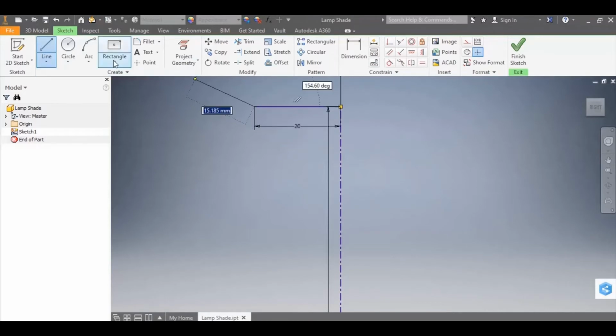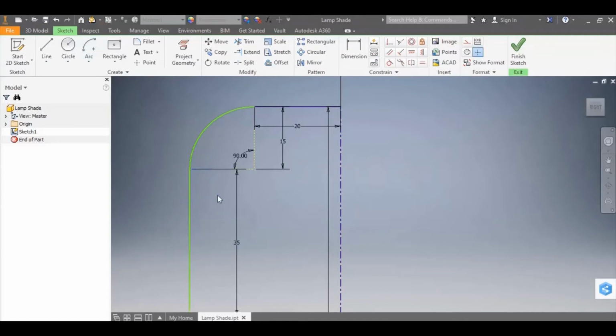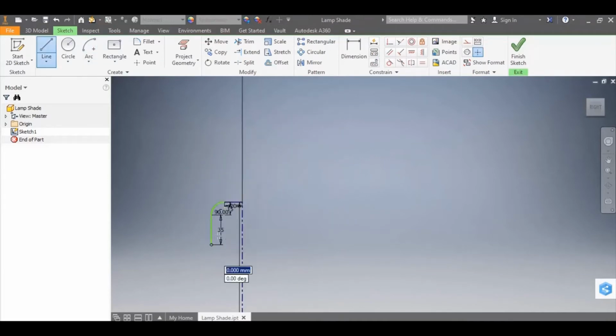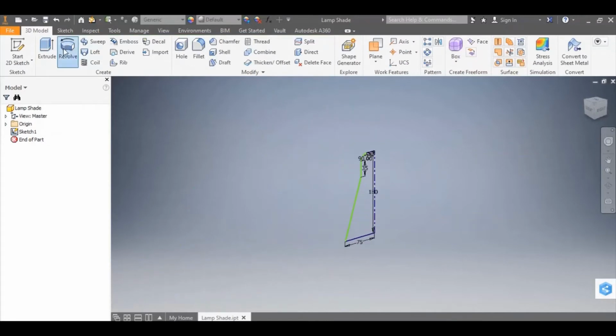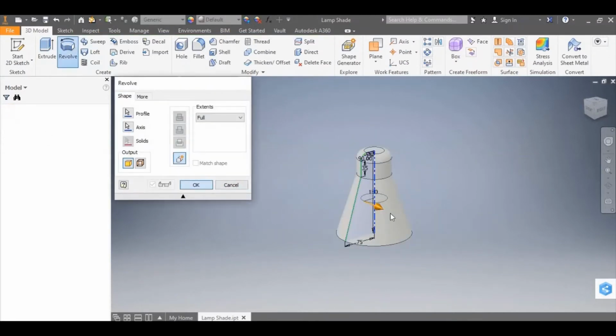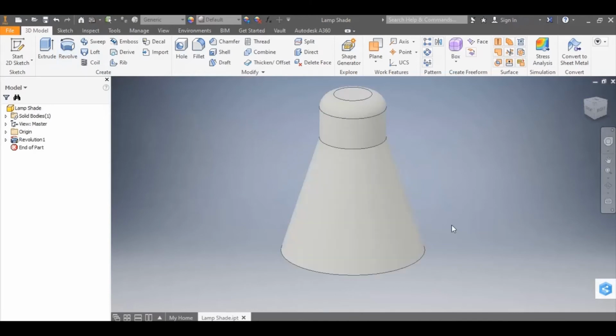Now at the top there is that radius 15 on the corner, so I just need to come over 20, then use the arc tool to draw in that radius. And then I can come down and finish off this half profile using the dimensions from the working drawing. With that sketch complete, I can now revolve this 360 degrees.